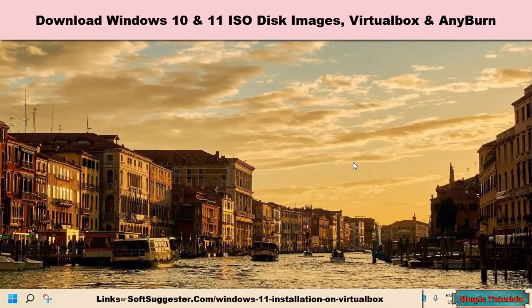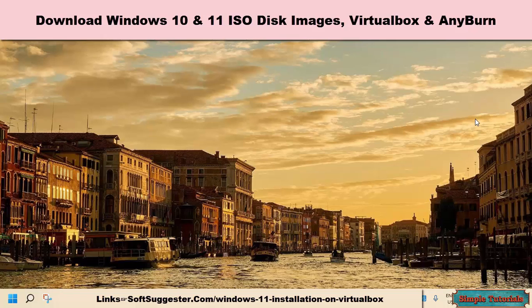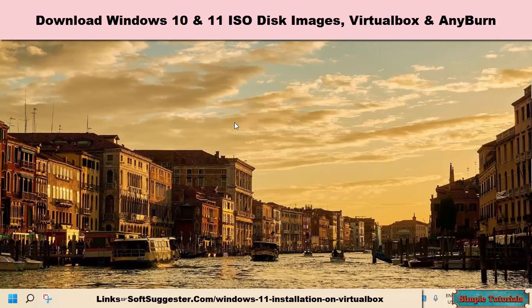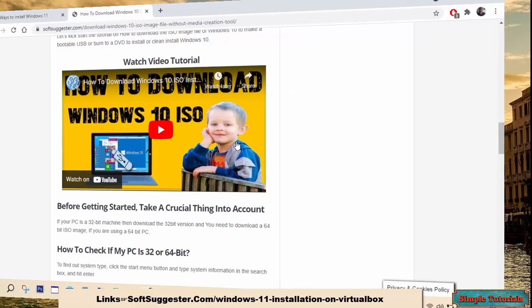Download and install Oracle VirtualBox, if not already installed. You may find the link in the description. We suggest updating your copy of VirtualBox, if you already have it installed, to avoid any compatibility issues. Download and install ImgBurn. The link is in the description box. Follow our tutorial on how to download the Windows 10 ISO image file. Video link is in the description.